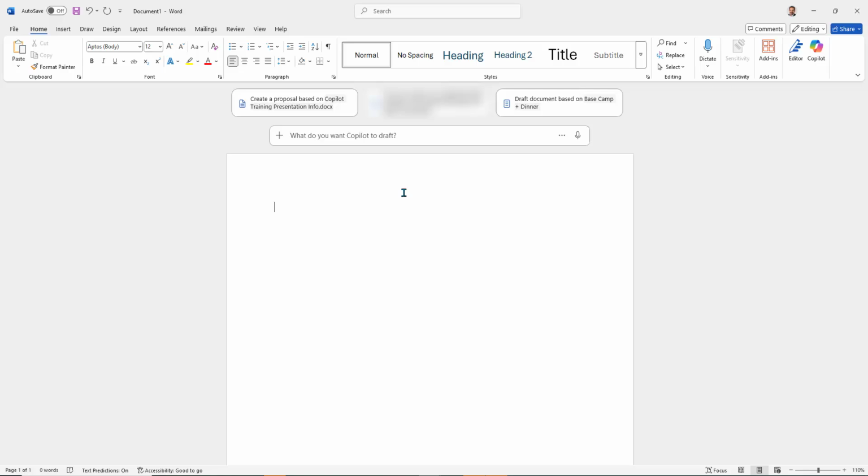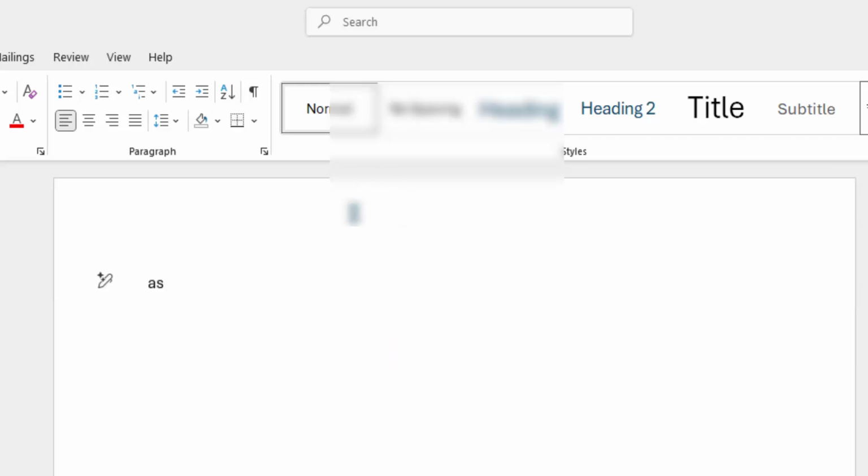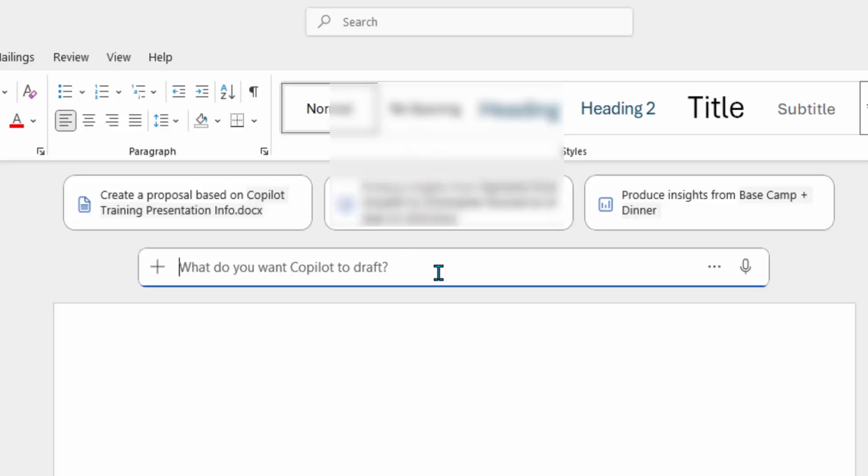Let me show you how you can create a quick draft of a document using Microsoft Copilot. So when you open up Microsoft Word, this section appears on top with some suggestions and also a prompt box here. What do you want Copilot to draft? Now, if you start typing something, those options go away. But if you go to the blank page again, click on Alt-I, like it says, this comes back again.